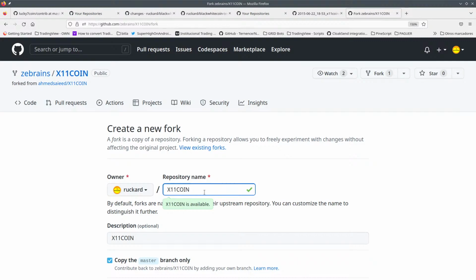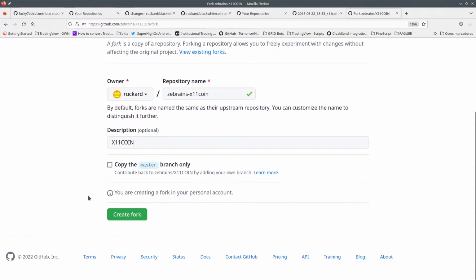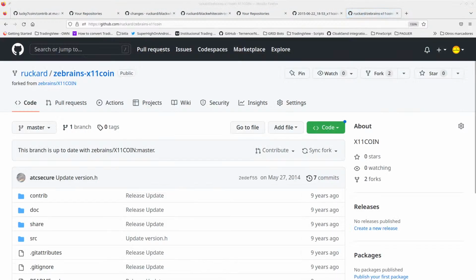However, this is going to be called Cbrains X11 coin, because otherwise I'm going to get mad here. Going to copy all of the branches just in case. Here we are, but I'm not sure I'm going to use it. You know what I mean? Or maybe I will, so that the comparison is easier to do, but yeah.